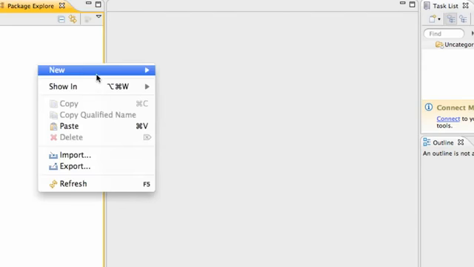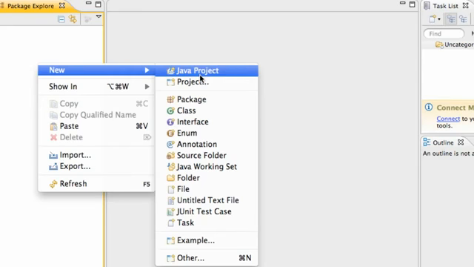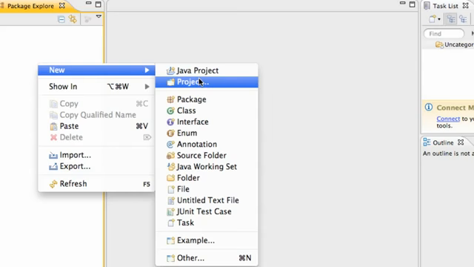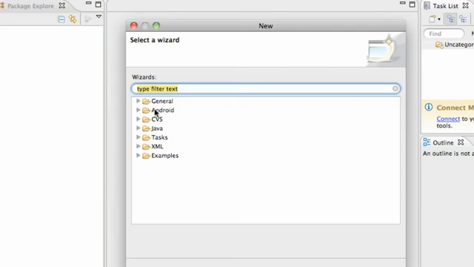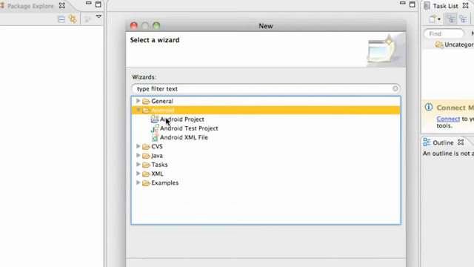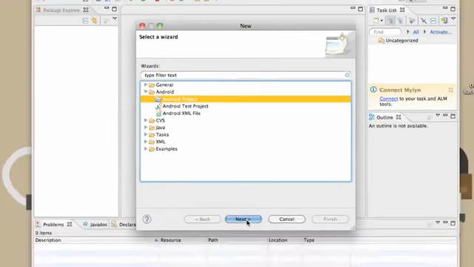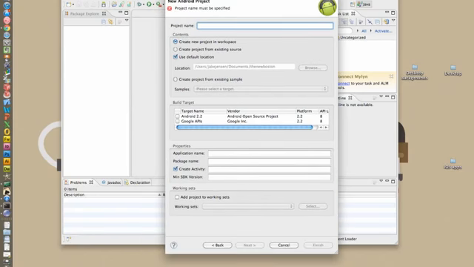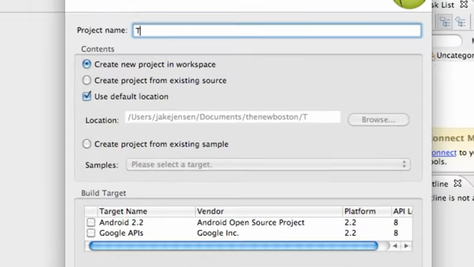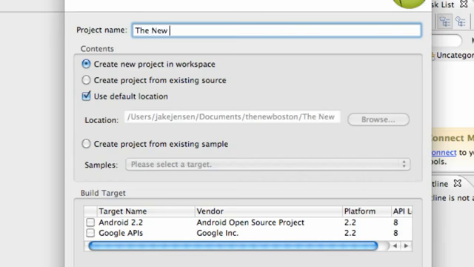And again, right click, go to new, and you'll either have an Android project right here. If not, that's okay. I don't, obviously. So we're going to go to other, and we're going to go to this Android folder and set up an Android project like that. Now this is the basic setup for setting up a new project. We're going to give it a name. We're going to call it the new Boston.